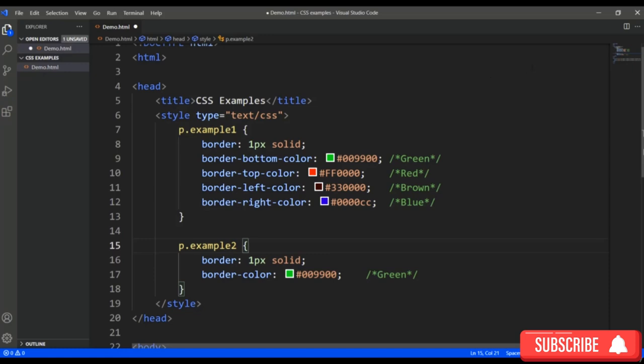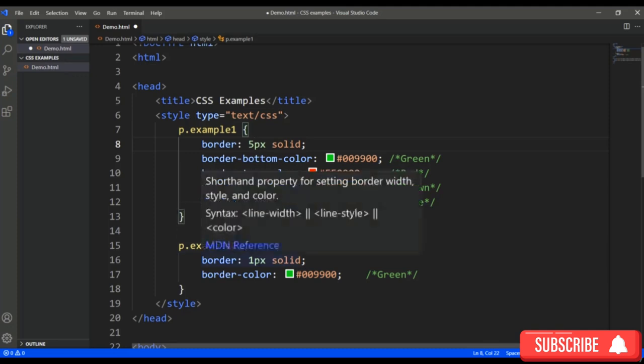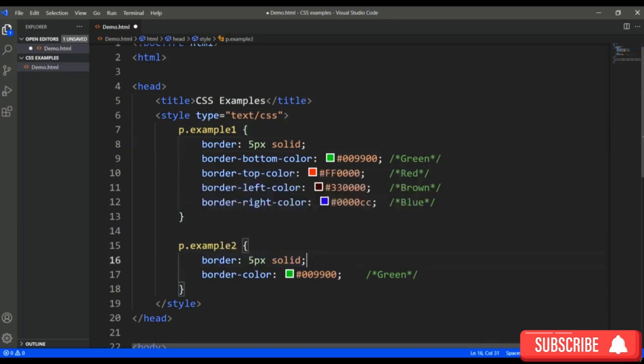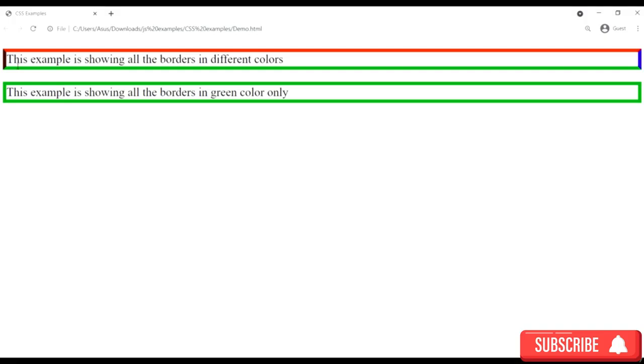All right, if you want you can also increase the width of the border so that you can see it more clearly. I'll make it 5 pixels, I'll save it, and again if I show you, you can observe the different colors, like it's somewhat black, red, green, and here it's blue color, while here it is just the green color.